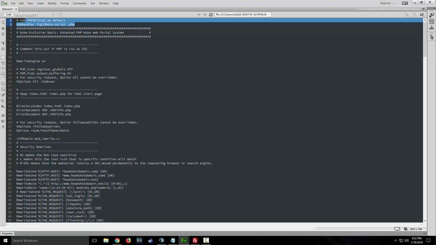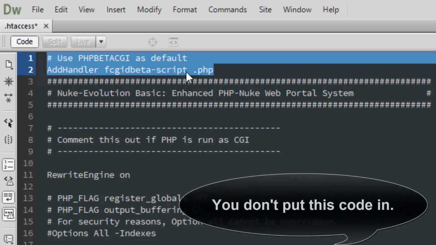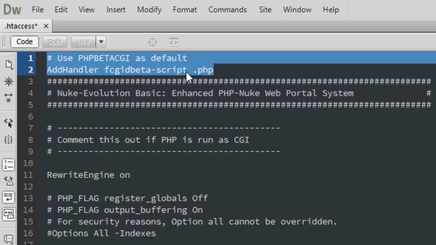So let's start at the very top. Use PHP beta CGI as default, and it says add handler. Well, this is because I'm running FastCGI on my website. At the current state, it's still considered beta. I haven't noticed any difference between it being faster or slower with it or without it, so I have it on anyways. But this was all turned on through the cPanel, and the host that I go through has the ability to have that. So that's what that is.